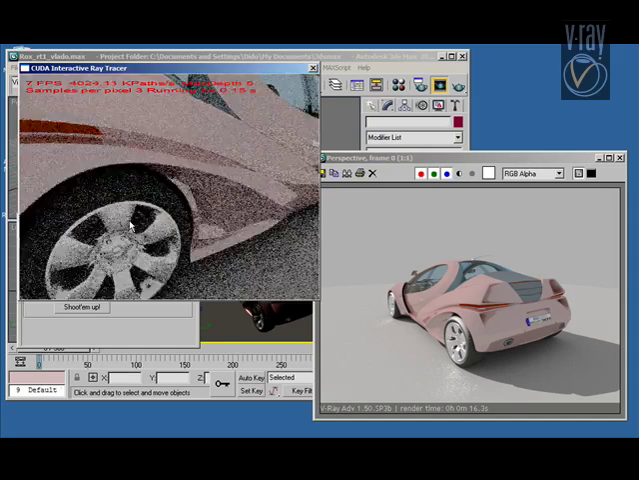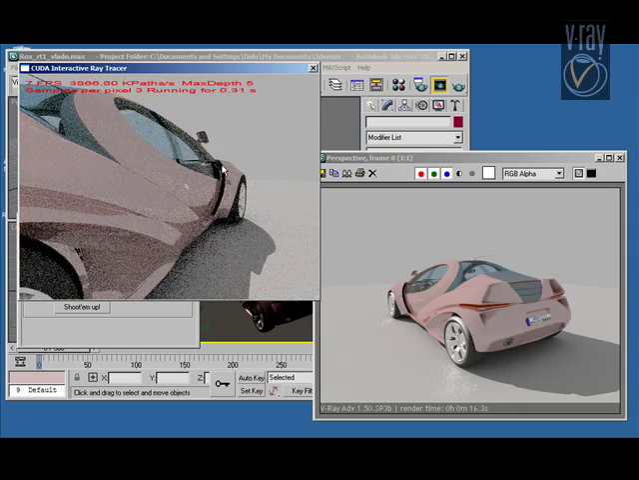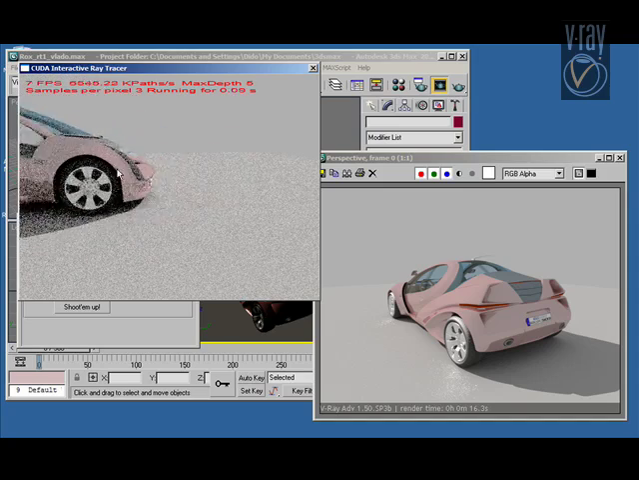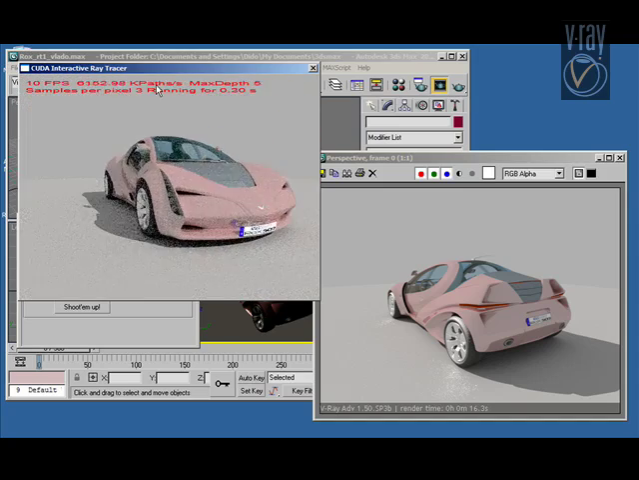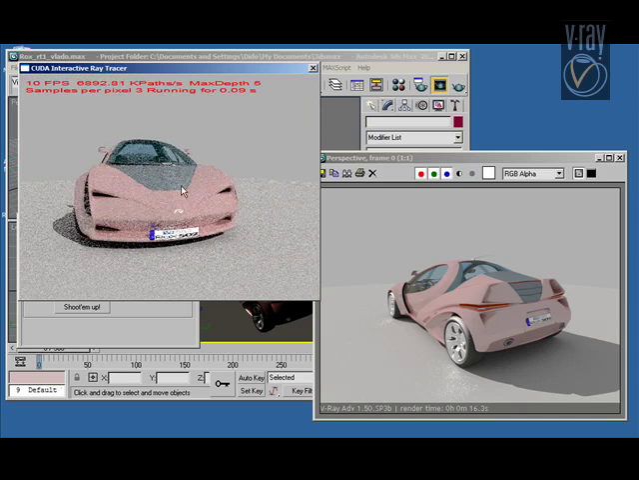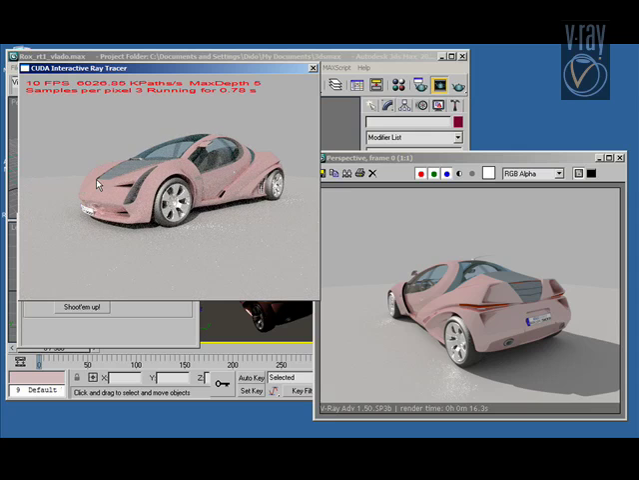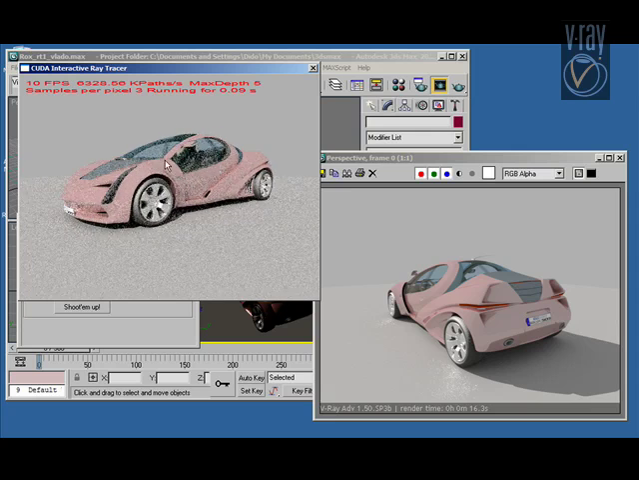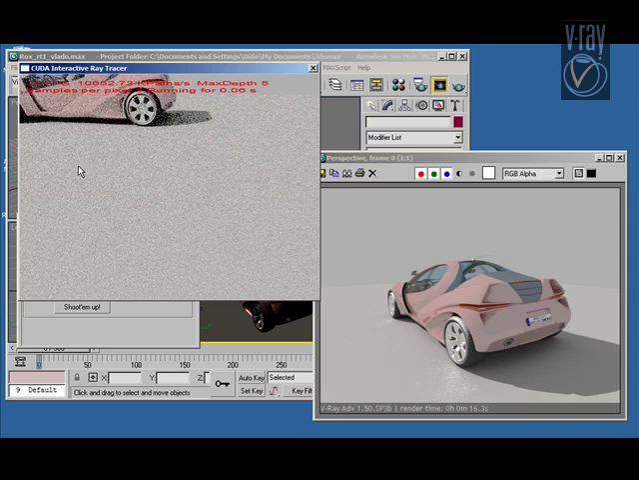So for this scene we have 3 samples per pixel. We also have lots of reflections. We have glossy reflections of the wheels, some refractions for the windows. And all of this is also rendering in real time.